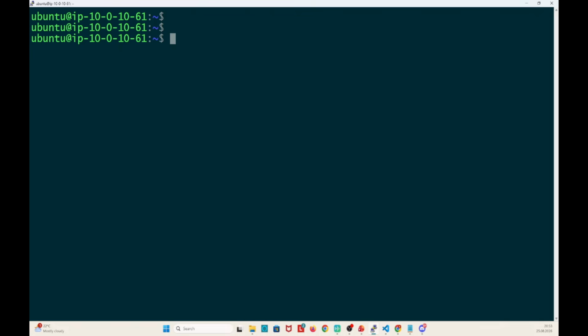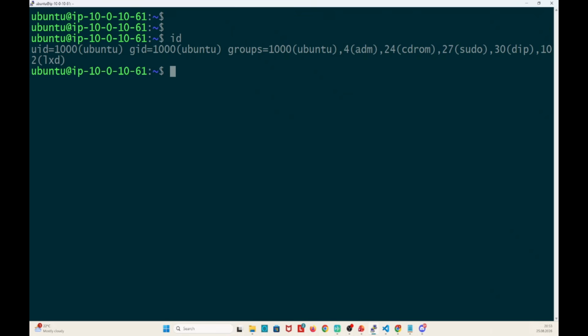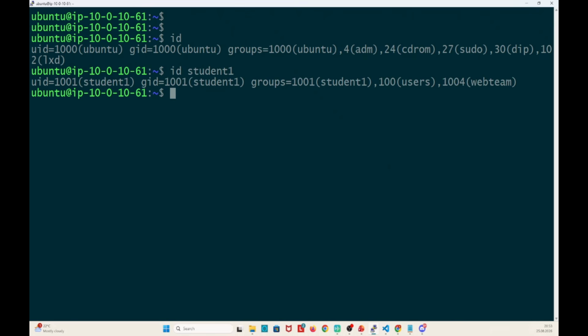So if I want student 1 to get admin privileges, since I'm using Ubuntu, and if you remember, id here shows that there's a group called sudo. All I need to do is to make sure that student 1 joins the sudo group. But before I go there, let's do a quick demo to understand what we are about to do, right? If I do id student 1, I see that student 1 only belongs to the group student 1, 100, and does not belong to the sudo group.